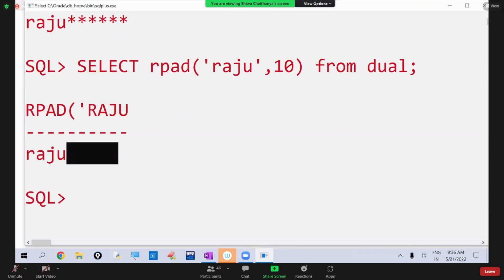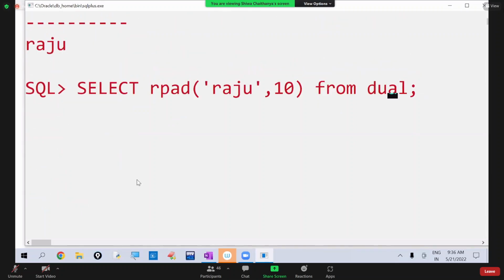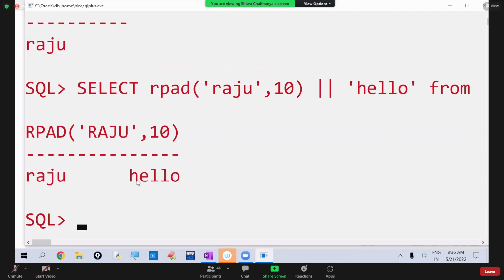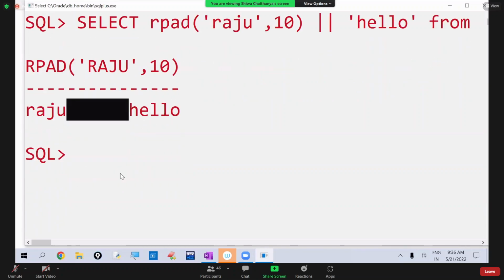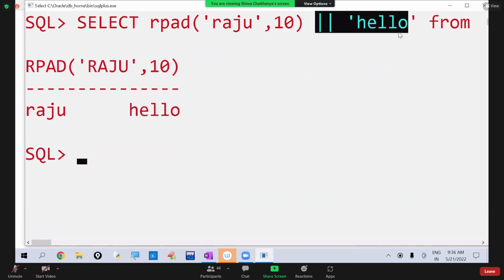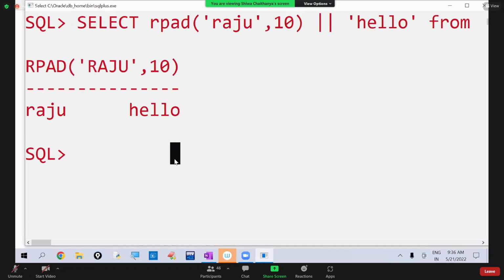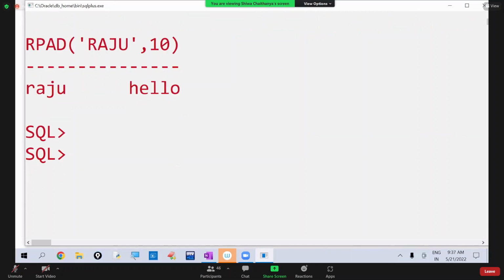If we want to check whether 6 spaces are printed or not, concatenate it with some other string. Observe here, because 6 spaces are there, hello is printed after them. After Raju, how many spaces are there here? 6 spaces are there. So if you want to check that, concatenate it with hello. So Raju, 6 spaces, hello is there. So this is the way of using LPAD and RPAD.